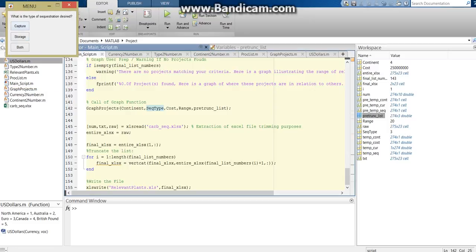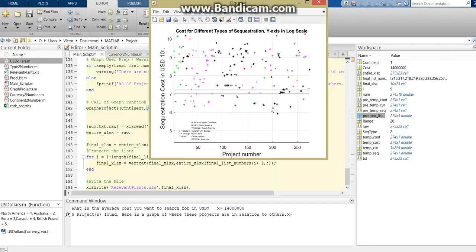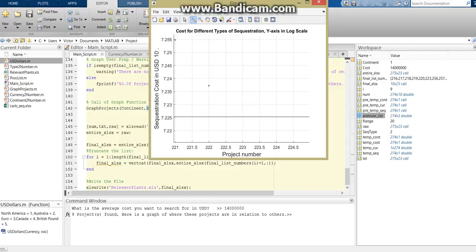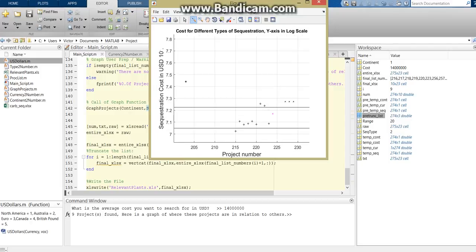Let's do it one more time. North America, storage, 14. Here it is, right here. There's the range. Zoom in.